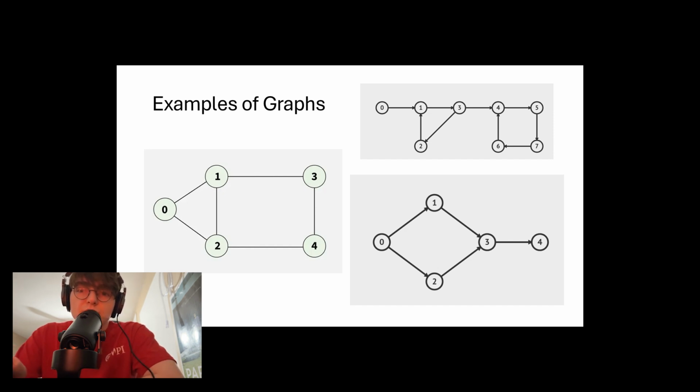So here are some examples of graphs. As you can see, some of these are the nodes, and some of them have arrows on them, which make them directed.